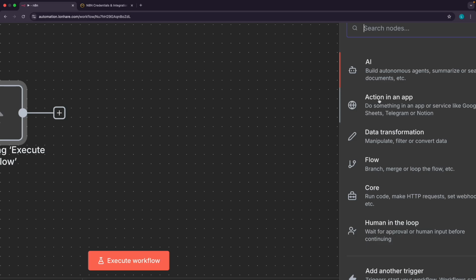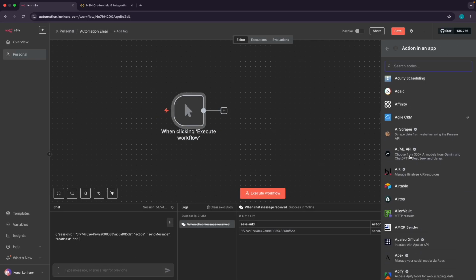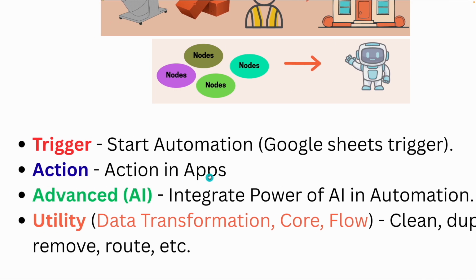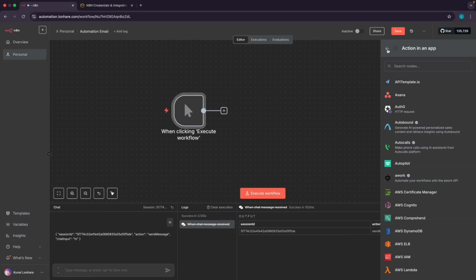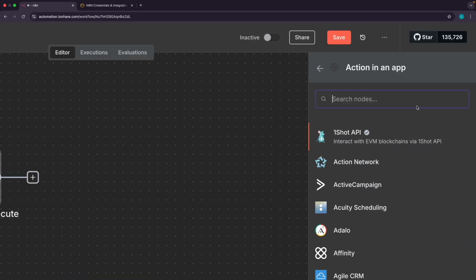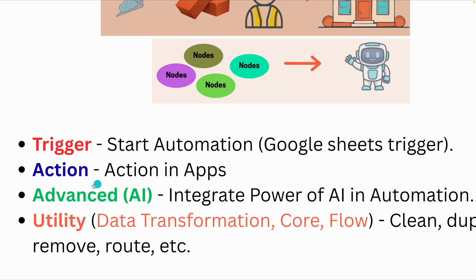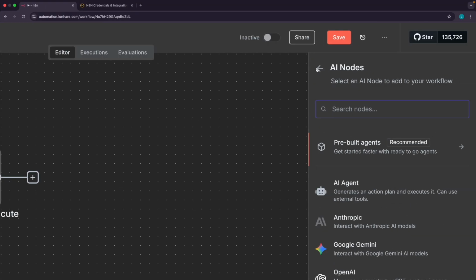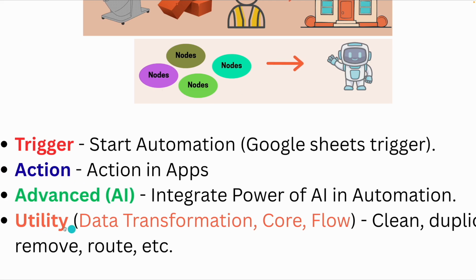If you click on it, it will open different apps which you can use for your automation. Whenever you need to do some automation between apps, you will always choose this action in an app option. Now the third option we have is the AI option. If you want to use AI in your automation, remember you have this AI option here. And the fourth one is the utility. Always remember when we talk about utility, it consists of data transformation, core and flow.